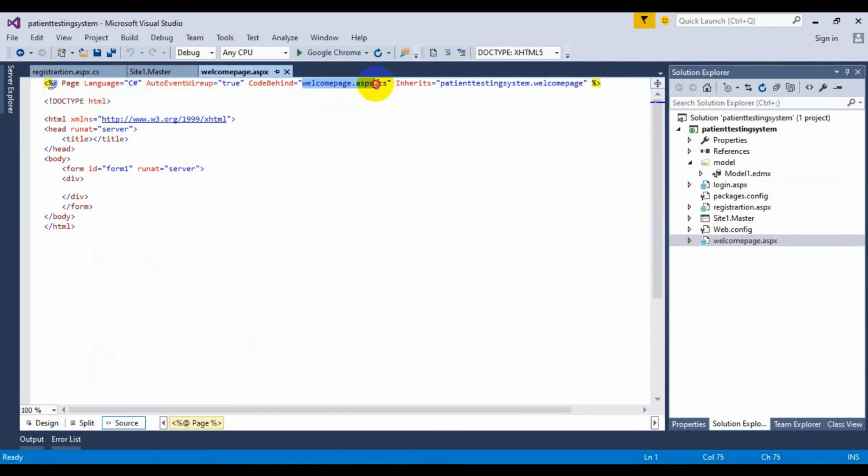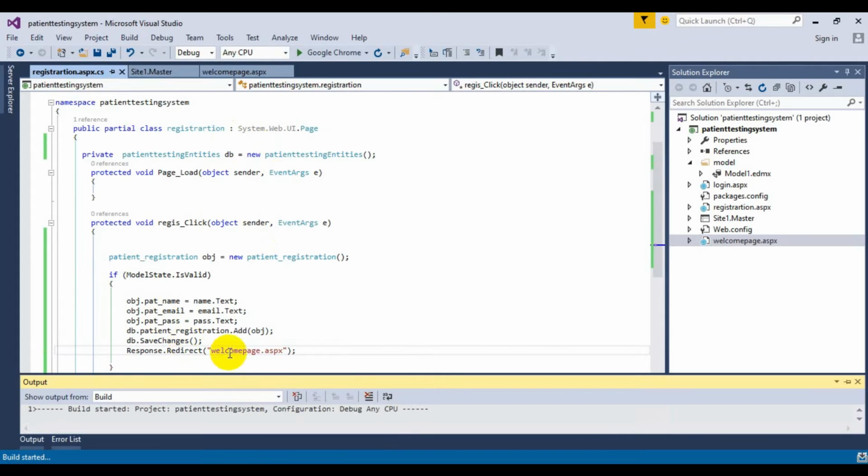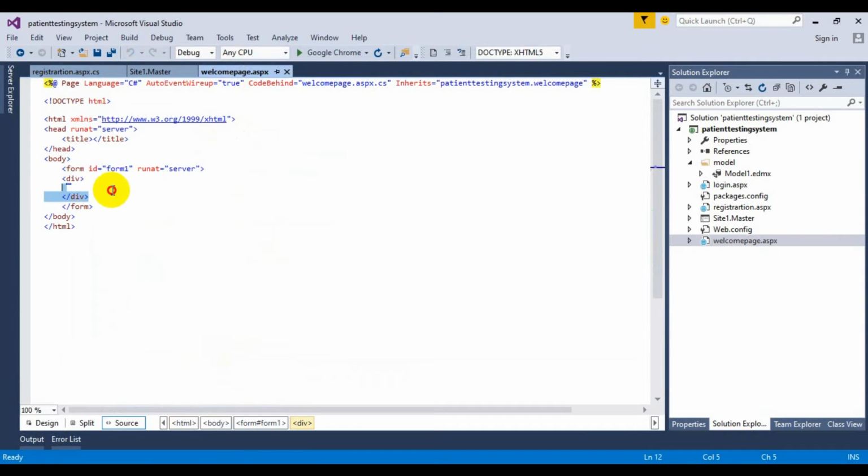After they have registered successfully, they go to the patient details page, and I'm going to add a response redirect there. Instead of login, I'm going to send it to the welcome ASPX page, because if the existing user has an account, they can be redirected directly to their patient test form. Okay, this is the detail form. So after registration, they will be redirected to the welcome page. Okay, so in the welcome page, I am going to add the following things.